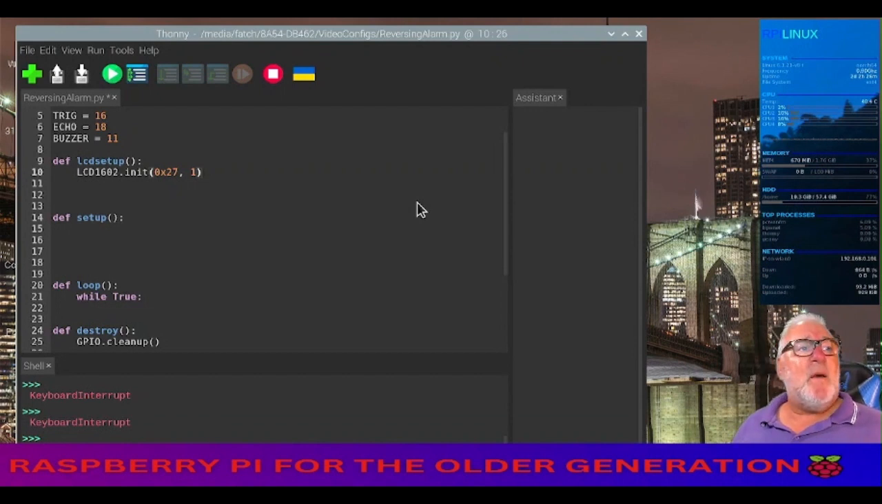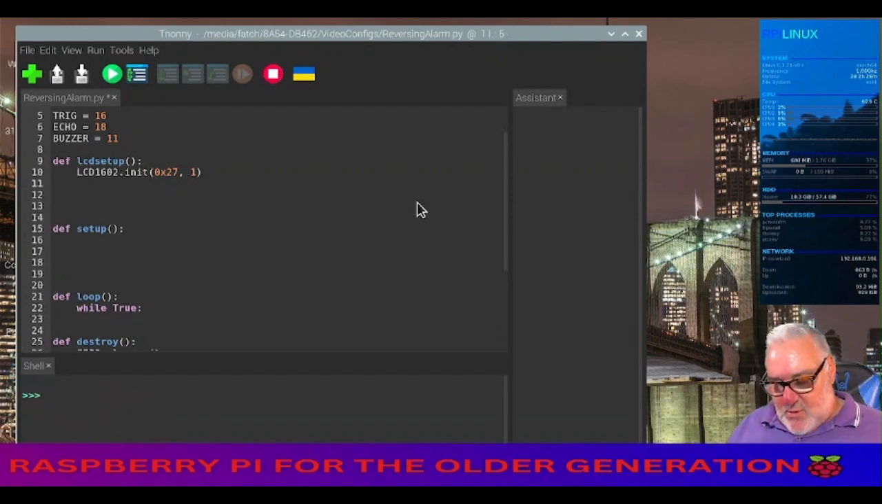Next, LCD1602.clear, brackets on, brackets off. Enter.